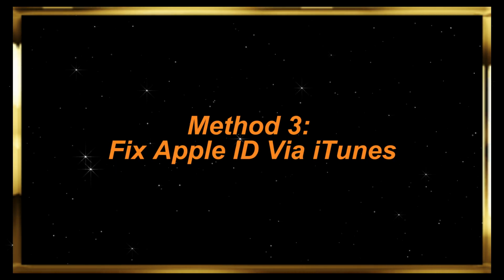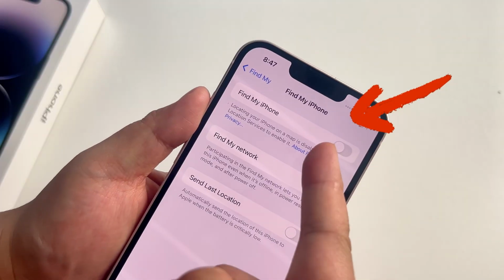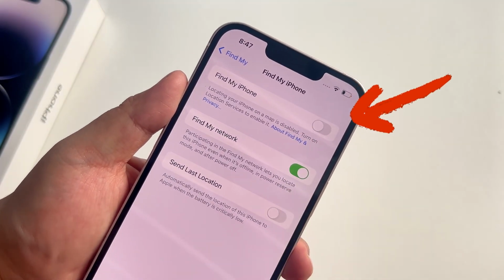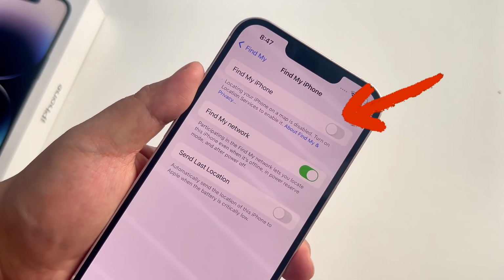Method 3. Fix Apple ID via iTunes. If you don't turn on the Find My iPhone feature, you can try this method. But if you don't satisfy this condition, this method won't suit you.